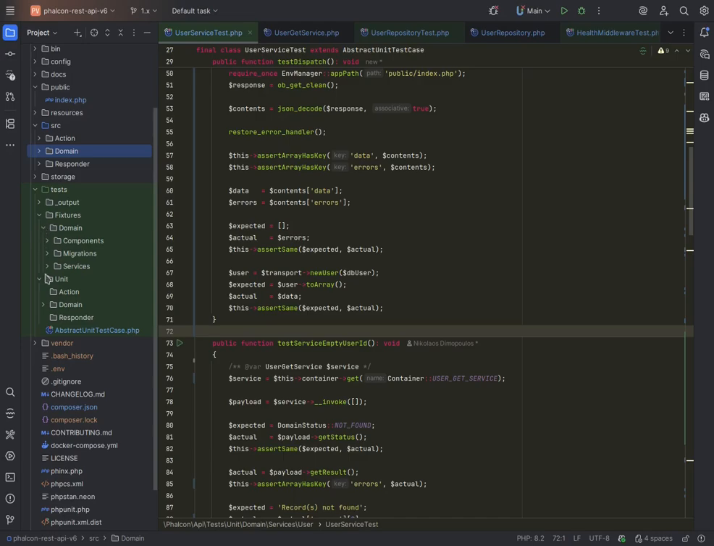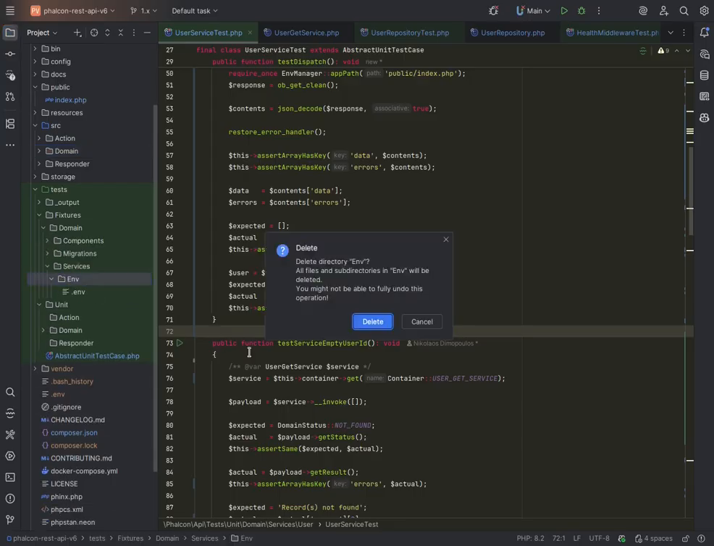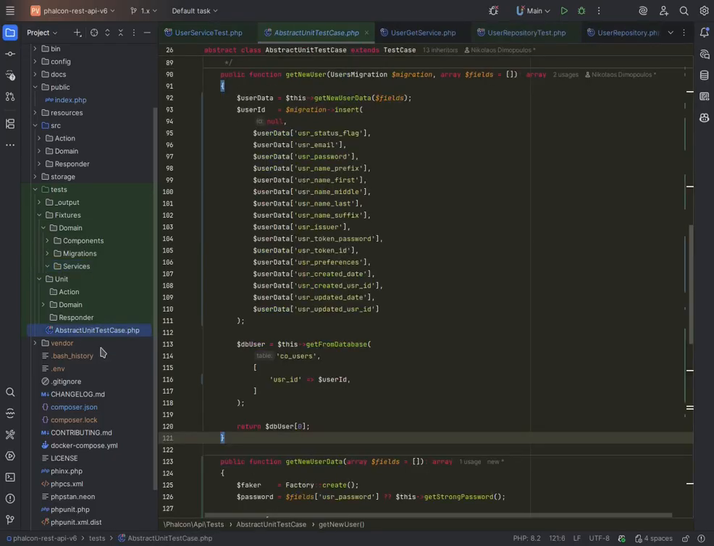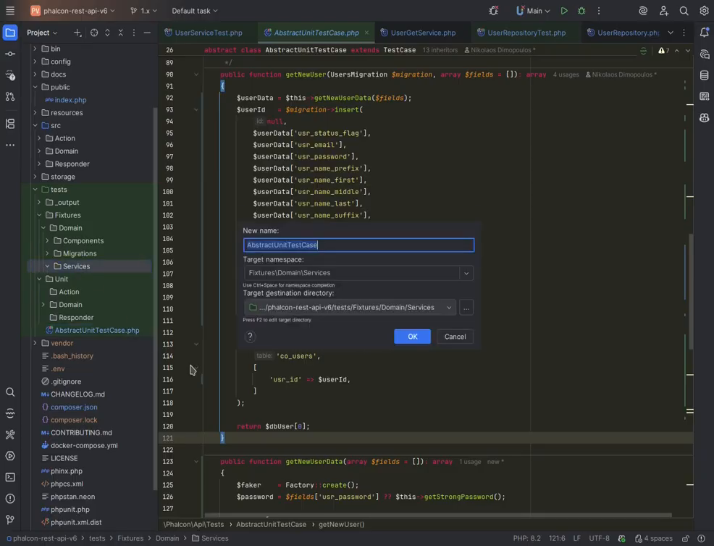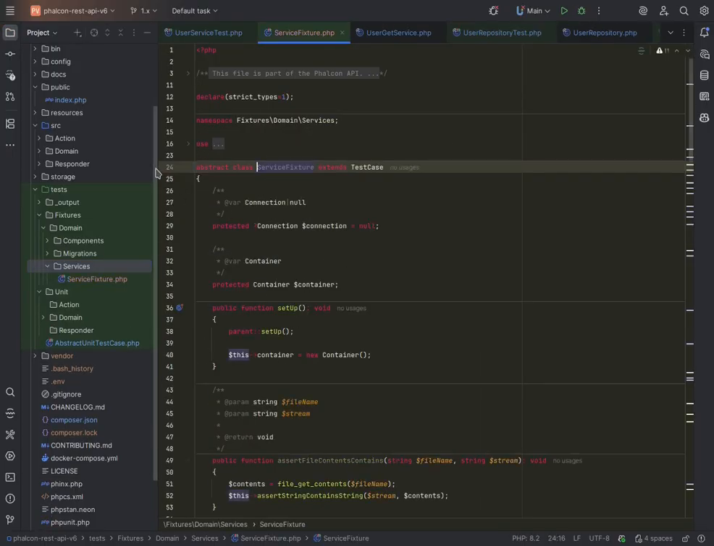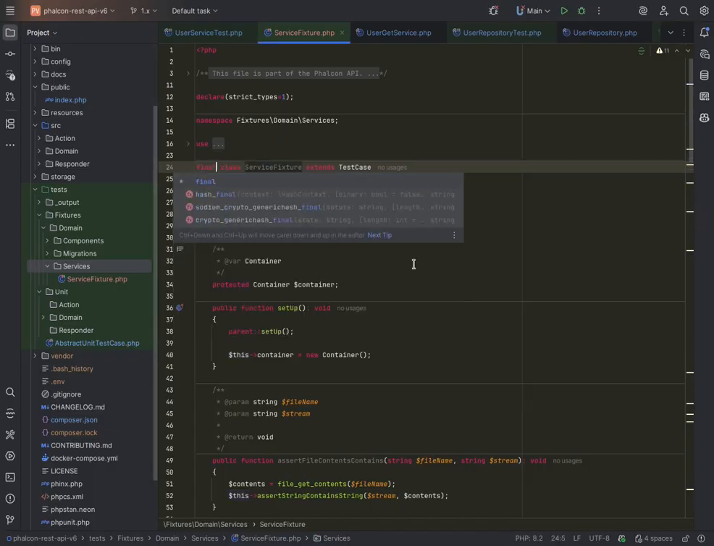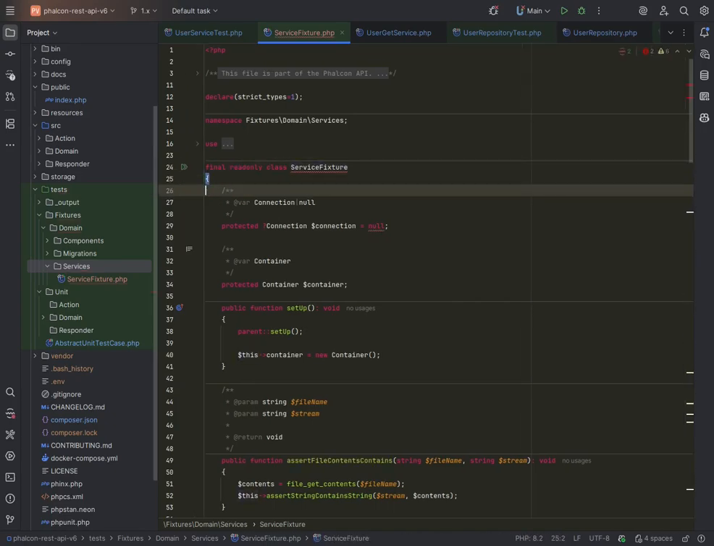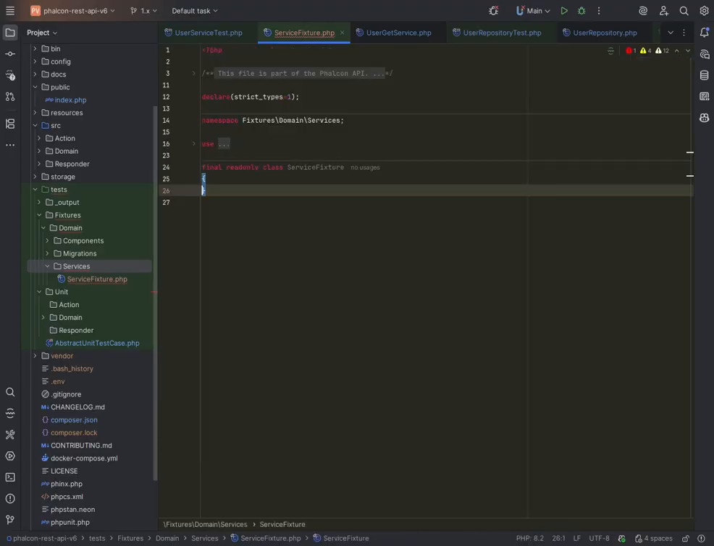So what I'm going to do is utilize this fixtures folder, and under the services, did I move the components up there? Yes. Let me just get rid of this guy. We don't need it. I'm gonna create another test, a service. So service fixture, and it's not gonna be an abstract class. It's gonna be just a final read-only class, service fixture. We don't need any of that.